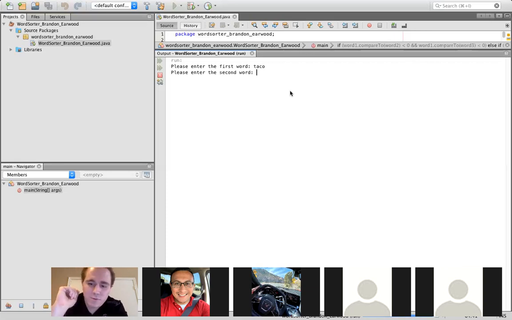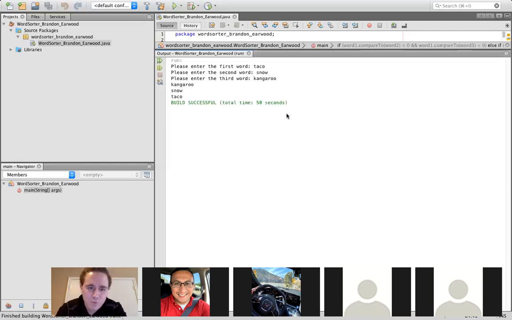If anybody has anything for the second word? That's probably my least favorite word right now. But the second one will be snow. And then I see the last one is kangaroo. And then when we print it out, we'll see that we've got them in alphabetical order with K, then S, and then T with kangaroo, snow, and taco. So this is essentially how you would expect this program to work, is that regardless of any input that the user gives you, it's always going to make sure that the 3 words are sorted alphabetically.